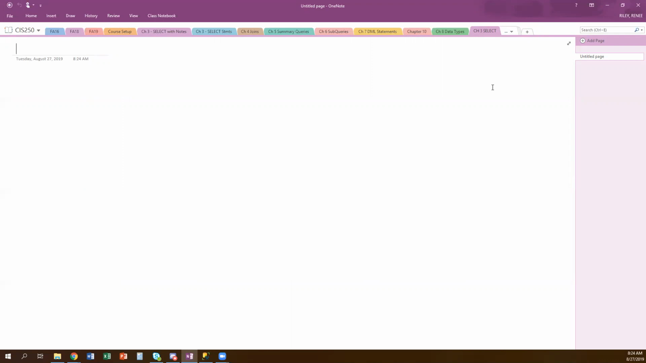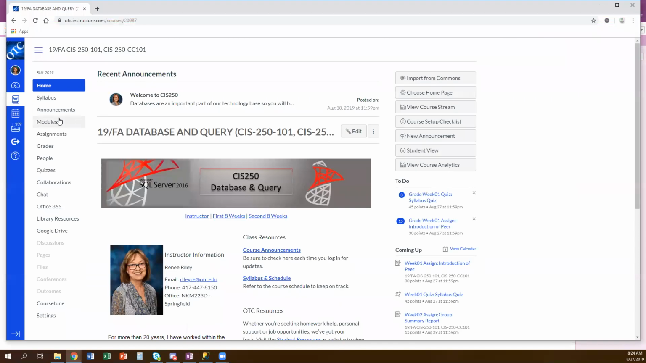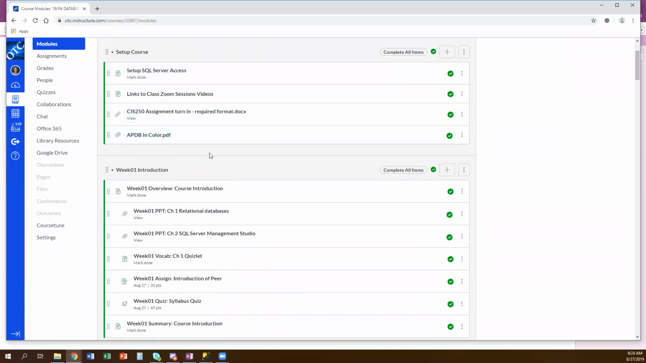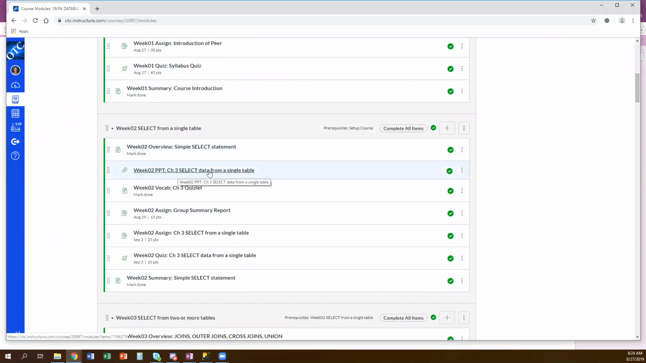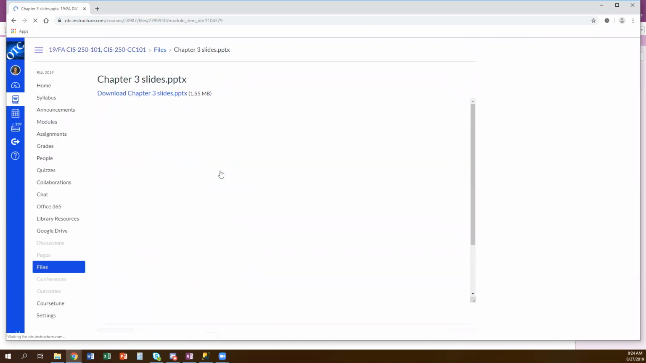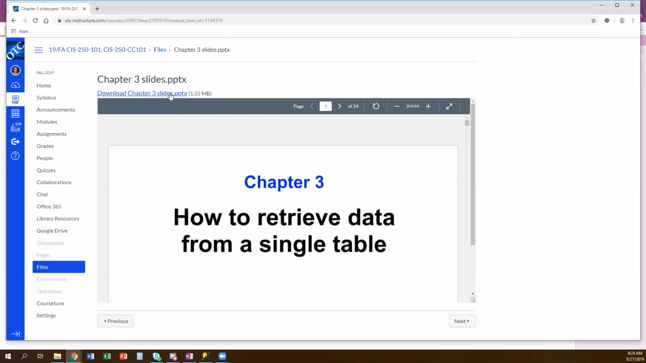All right, so what I want to do now with this tab, I want to show you how you can import a PowerPoint into OneNote if you haven't done it before. So on Canvas, in our course, I'm going to go down to our modules section, and I want to look at week 2, and I want to grab this Chapter 3 PowerPoint. So I'm going to click on it, and I'm going to go ahead and download it.